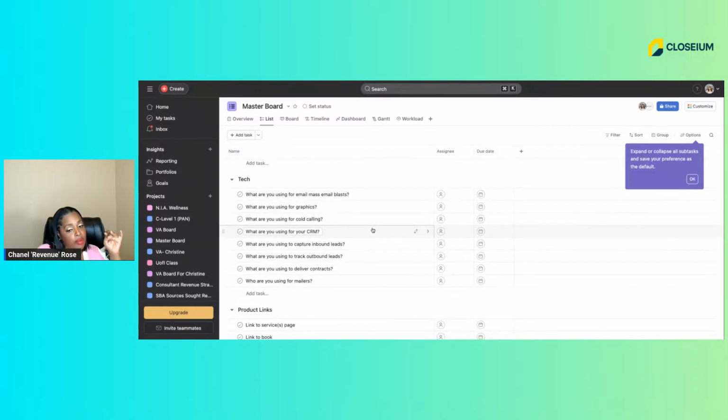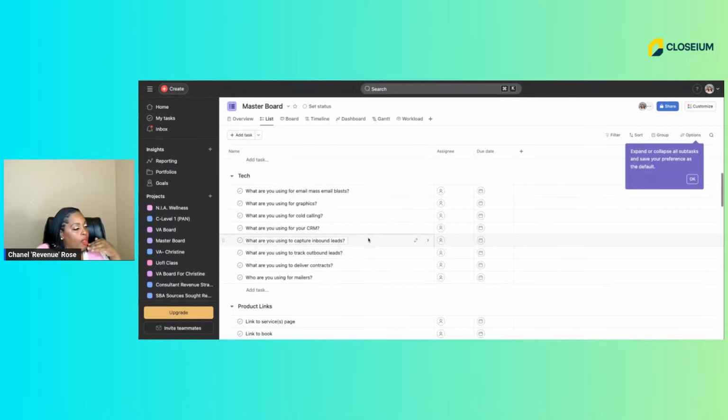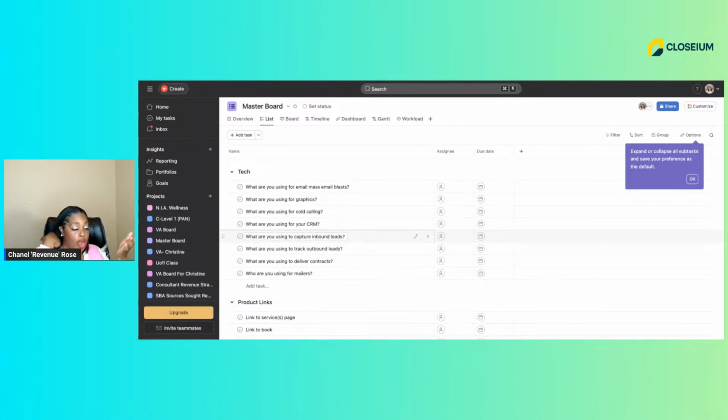CRM is your client relationship manager. That's the system you use to go in and input people's information and have an updated account of how you're interacting with people, what the outcomes were, things like that. What are you using to capture inbound leads? Are you using a landing page? A lot of our clients have answering services, and after that, what do they put that in? What system are you using for that? How are you tracking outbound leads? So if you guys are making cold calls, how are you tracking that?